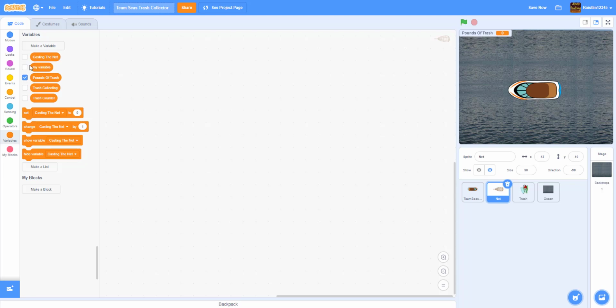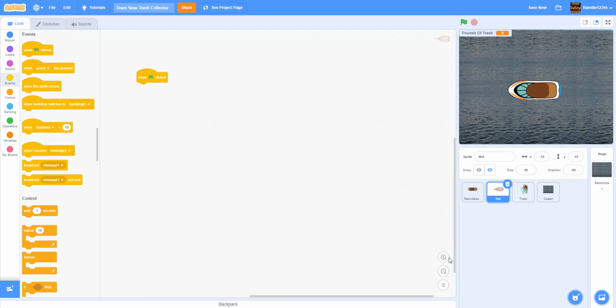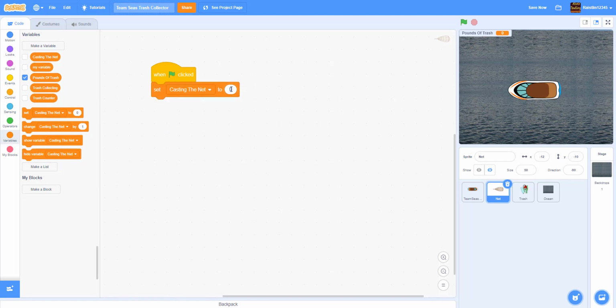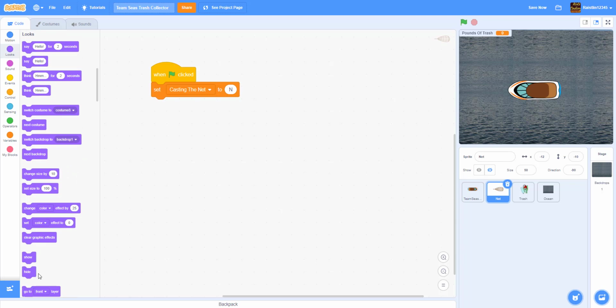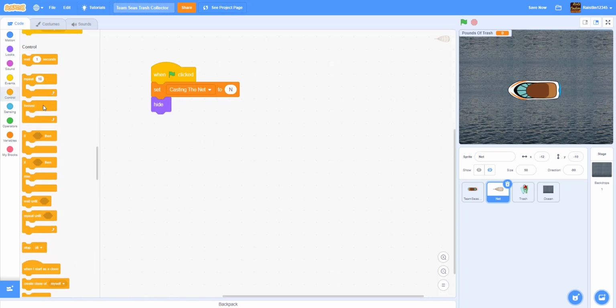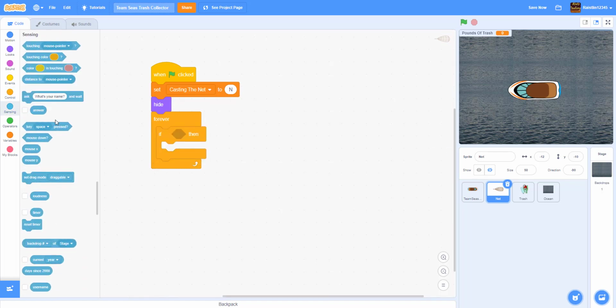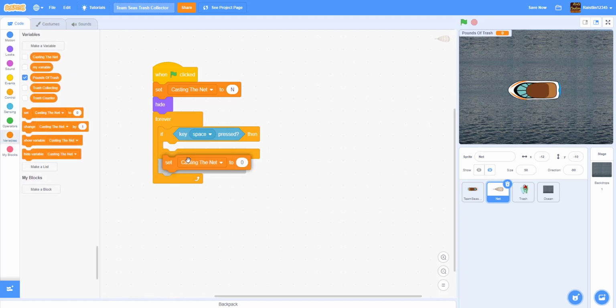Alright, and then inside here, the net, we're going to get a when green flag clicked. When green flag is clicked, we are going to set casting the net to no, which is N. So in the beginning, you're not casting a net. And we're going to hide. And then forever, we're going to use the space bar to release the net. So if the key space is pressed, we're going to set casting the net to yes, which is Y.